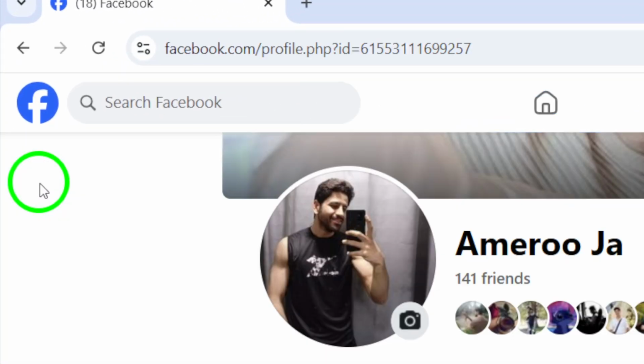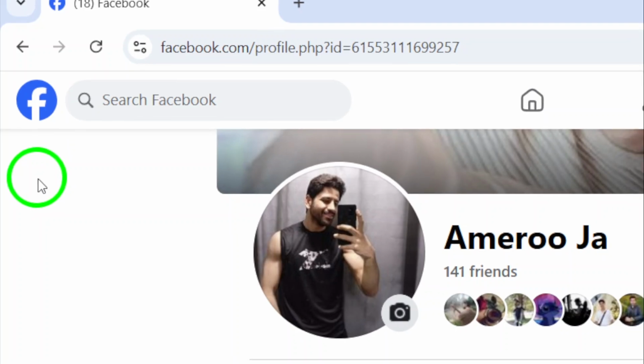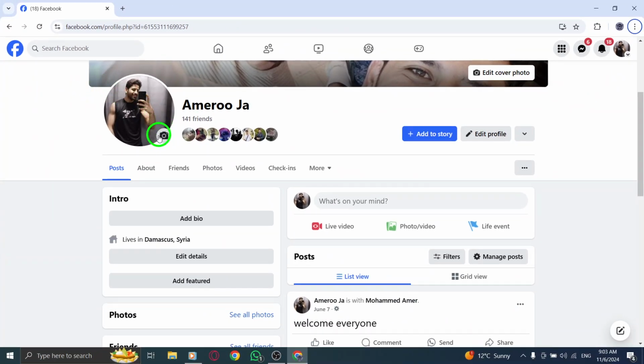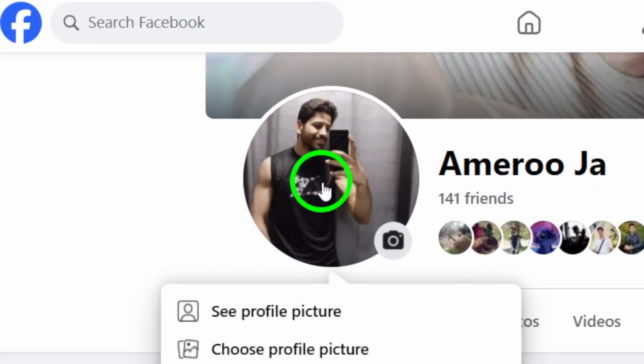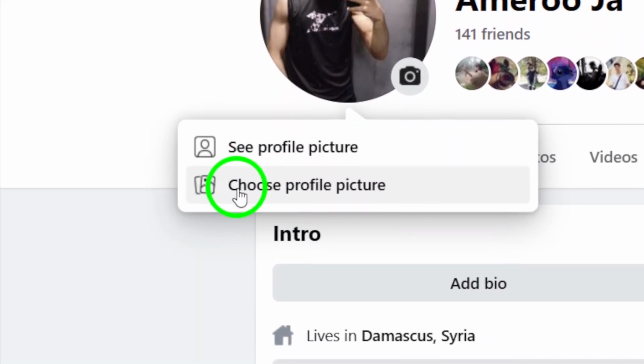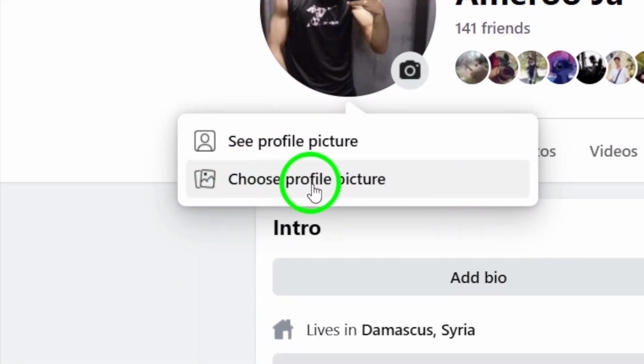Now that you're on your profile, it's time to update your picture. Look for your current profile picture and click on it. This action will open a few options for you to choose from. Next, select Update Profile Picture.